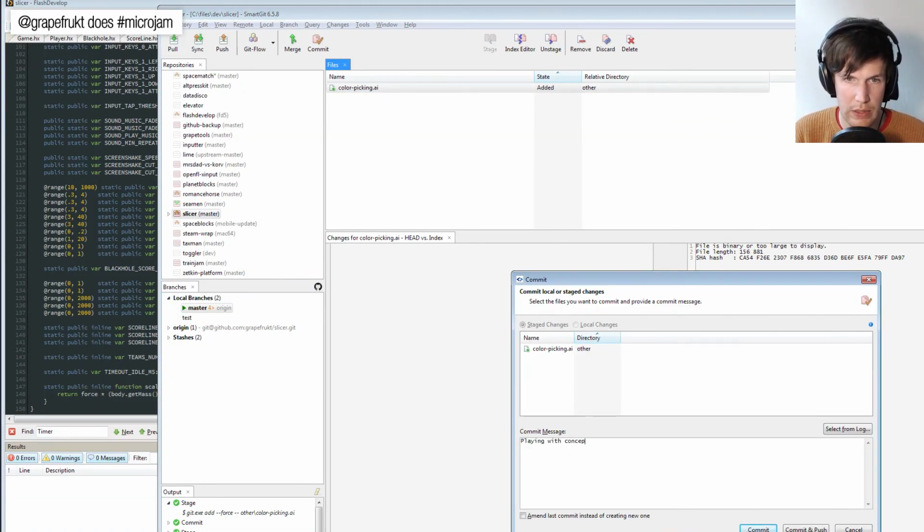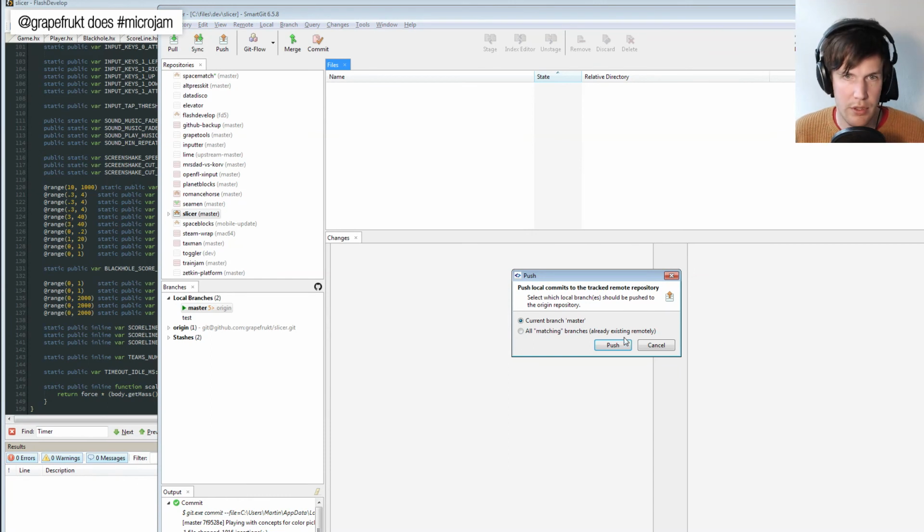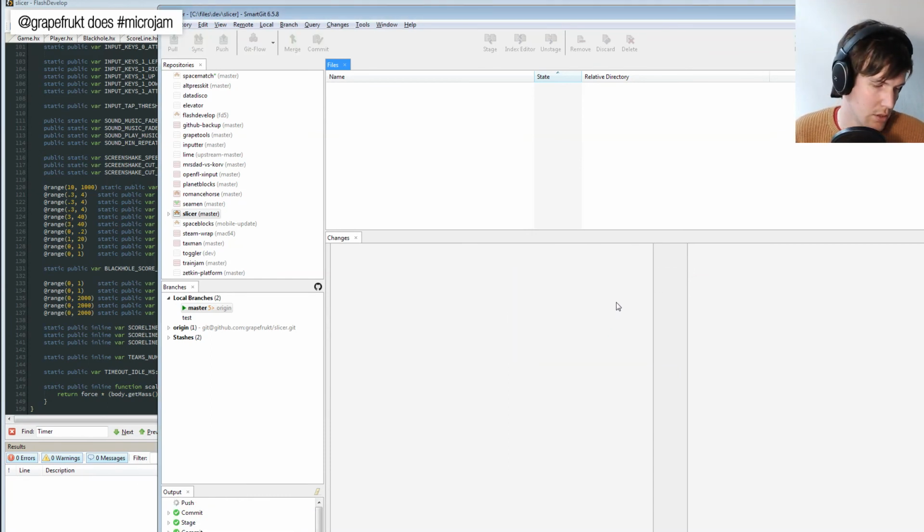Playing with concepts for color picking. So, I'm going to push these changes, which looks way cooler when you do it in the command line, but what can you do? I'm going to send a text message. Well, maybe not.